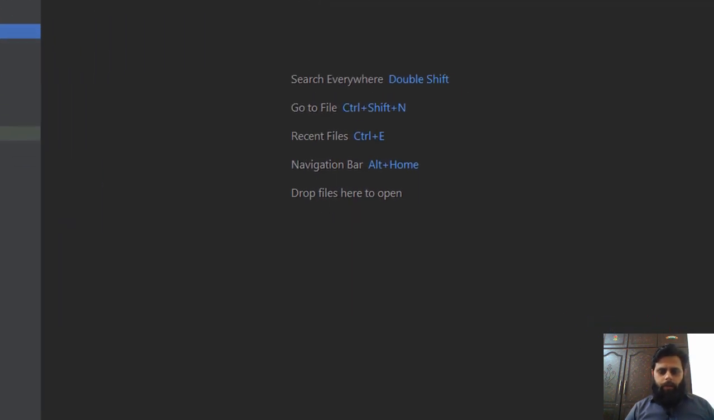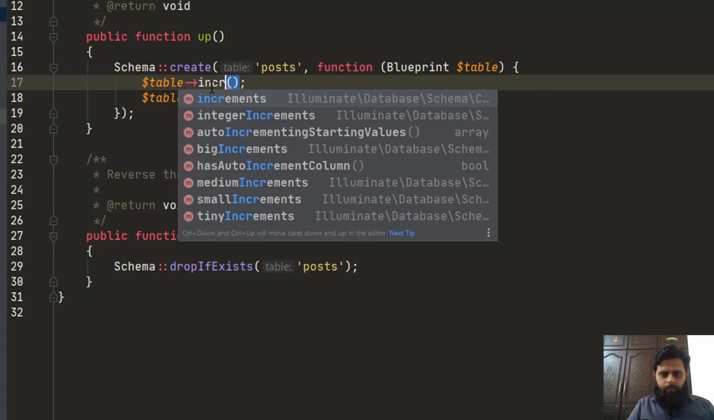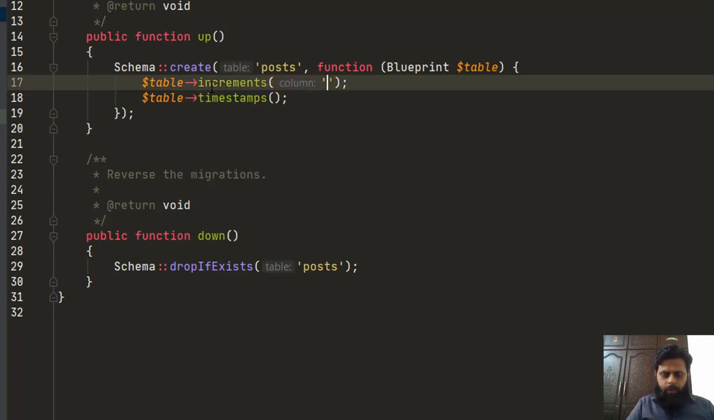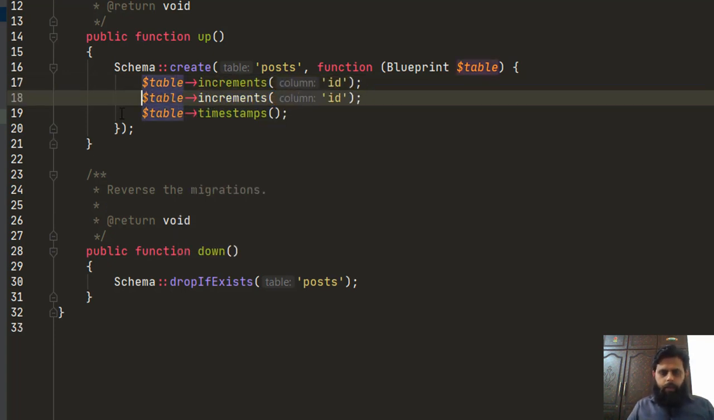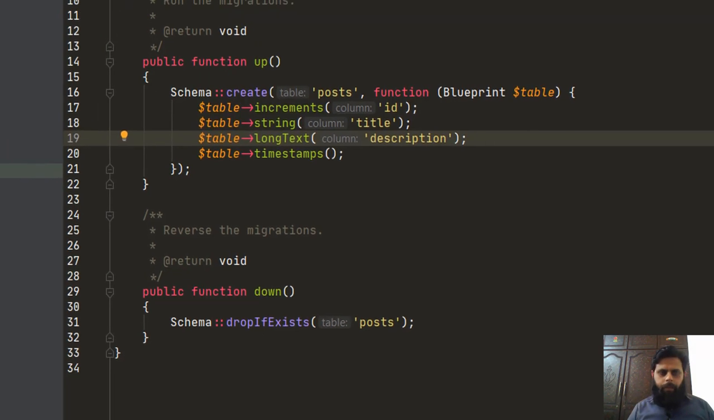So we will go to that file. Okay, instead of this id I will use increments, and inside this increments I will take id. I will duplicate this row, and instead of increments the second thing will be string, and that will be title. I will duplicate this once again, and this time it will be a long text, and instead of title this will be description. Okay, save this. Now we will go to factories.